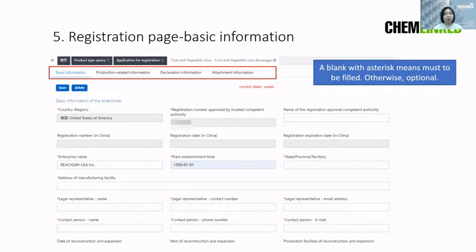Okay, this is part of the slides. As you might know, the registration page in the GACC Food Manufacturer Registration System consists of 4 parts: basic information, information related to the production, statement of the enterprise, and the page where you can submit attachments. I will take the registration page of basic information here as an example and share with you how to fill in these blanks. Remember, only the blanks with an asterisk are mandatory to be filled. Otherwise, you can choose to skip them.